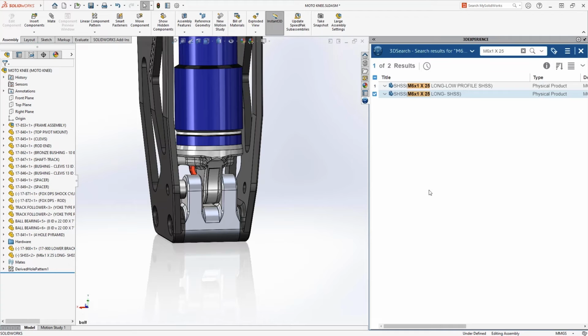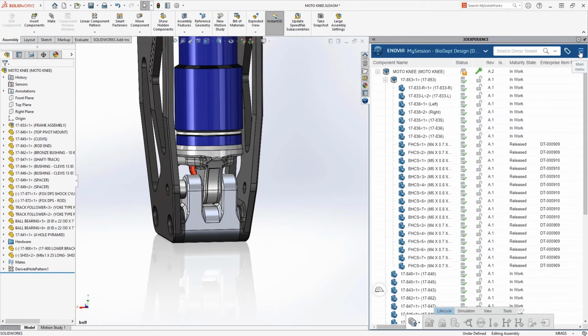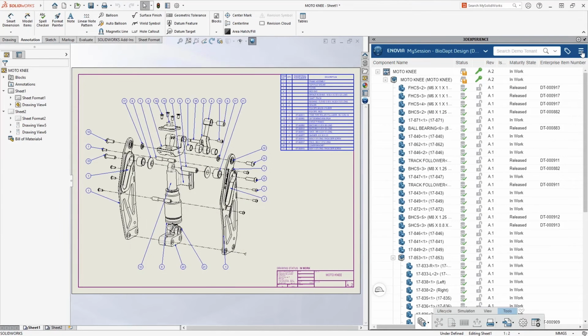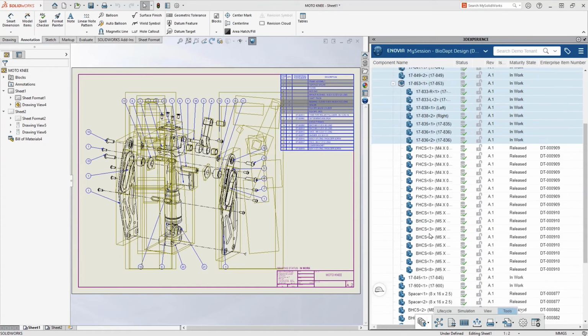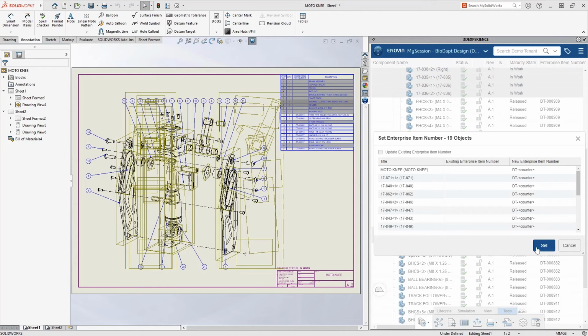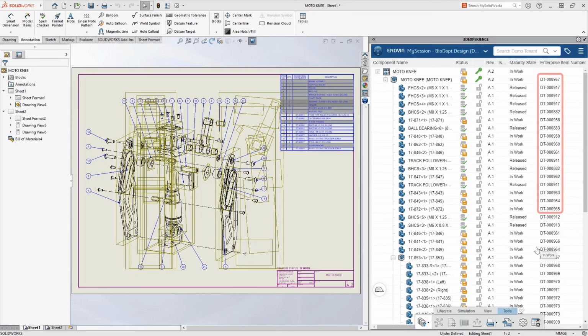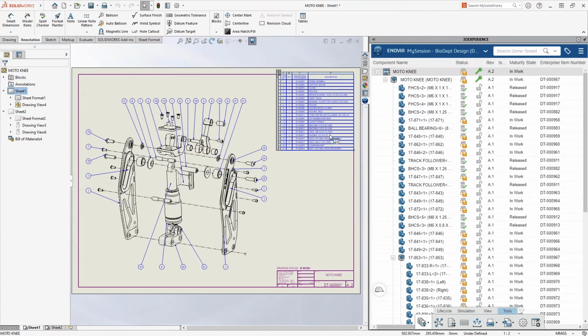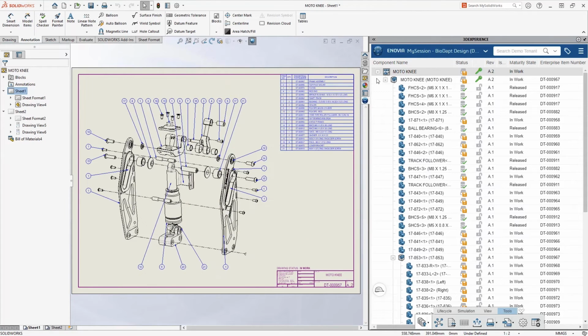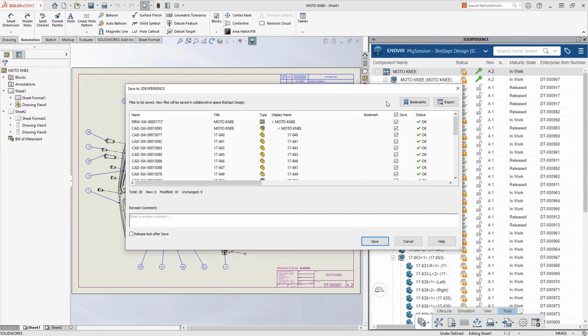With the design changes made, Eric is ready to finalize the part numbers and release this design. He switches back to the drawing, sorts the design by enterprise item number, and then selects the items that need numbers assigned. This makes it easy for Eric to ensure that all items have part numbers assigned before they are released. Eric saves his changes back to the platform with a final comment and then proceeds to releasing the final design.